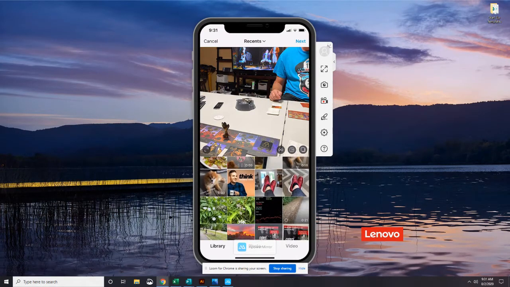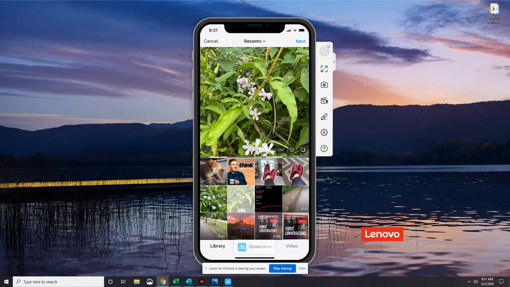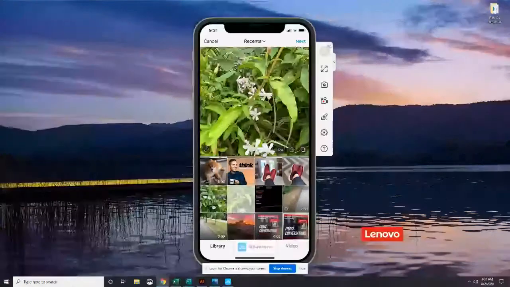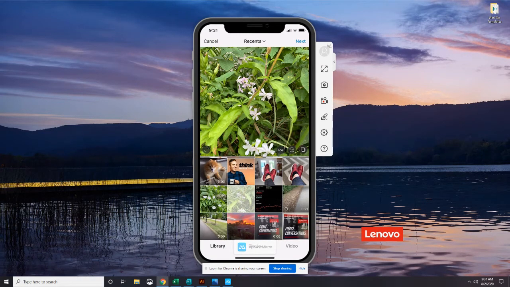And let's do these flowers. Okay, so I tapped the picture that I want. So once you find the one you want, just go ahead and tap it in and it'll pop it right into the top of your screen for you there. And then you're going to tap next in the top right.